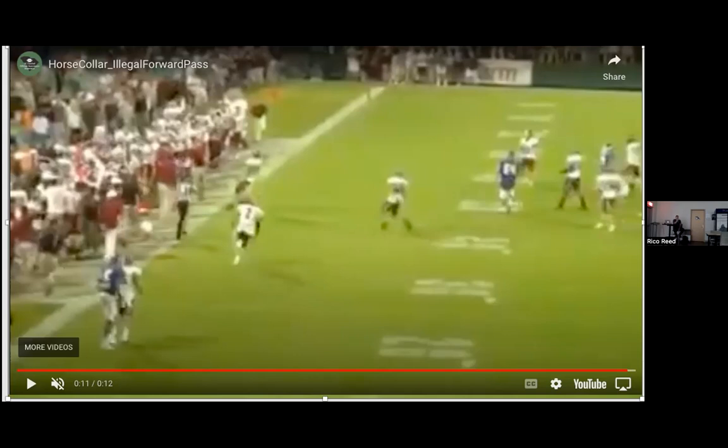But can you honestly assume that though? Because now you're having to assume, oh, well, I know for a fact that he would have gotten it to the neutral zone, but for this horse collar. Now you're conjecturing about whether or not it would.